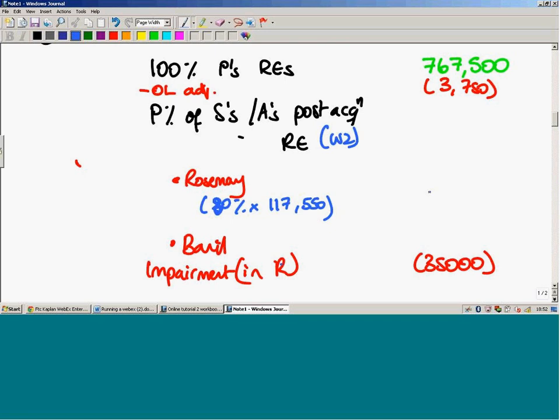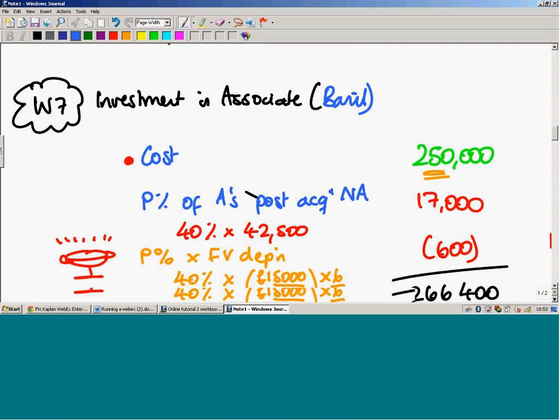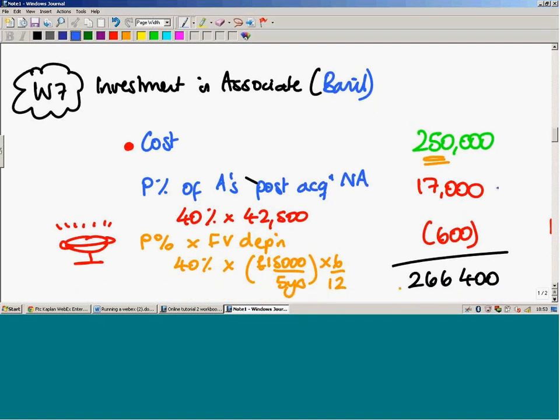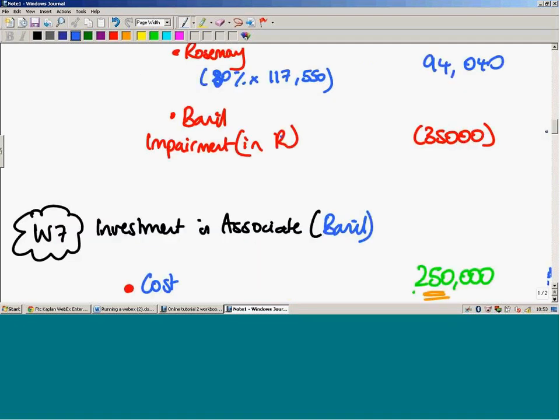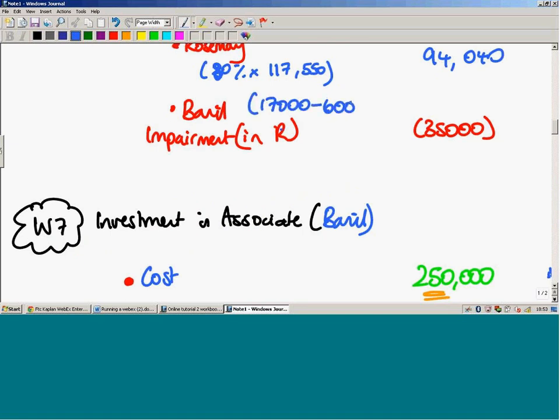I've got that number calculated, that's 94,040. Now Basil, I want the parent share of the associate post-acquisition retained earnings, and you know what, we've already calculated that. That's this 17,000 here, and I also want this 600. So I'm just going to copy those 17,000 and the 600. I'm going to do it on the one line because they're numbers I've already calculated.